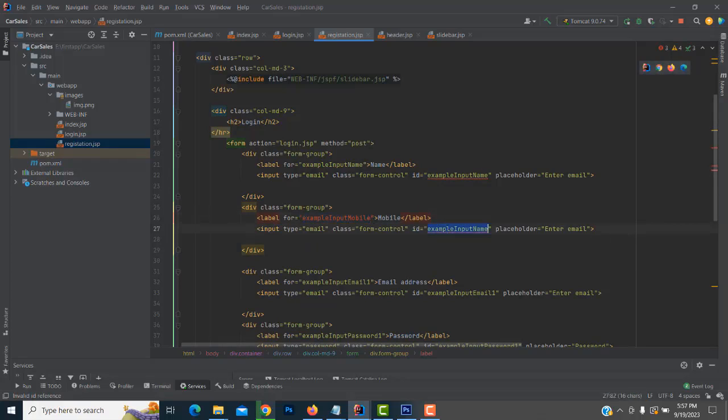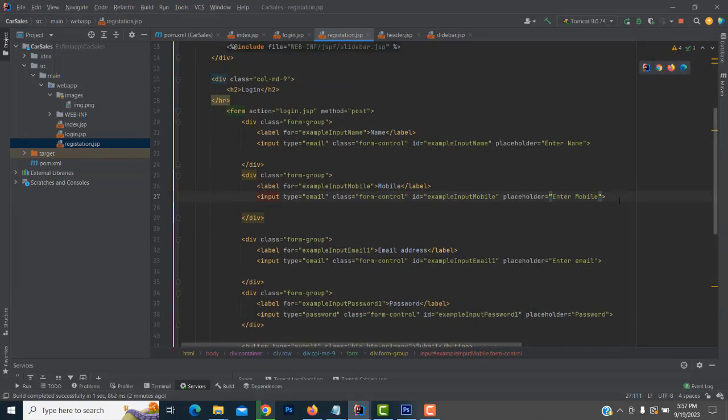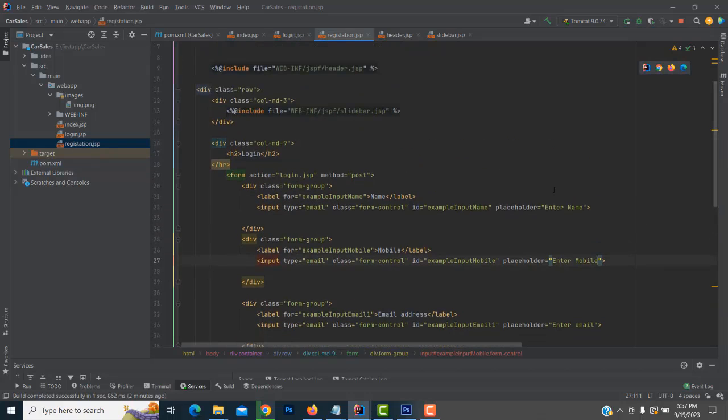Copy this one, paste it over here. This one should be the name and mobile. That's the thing you have to write. Perfect. That's the thing we have to make the changes. So these are the changes we have to make. This heading also we have to change to registration.